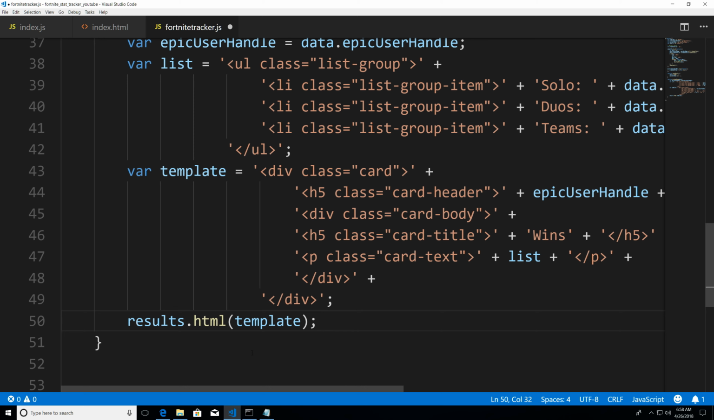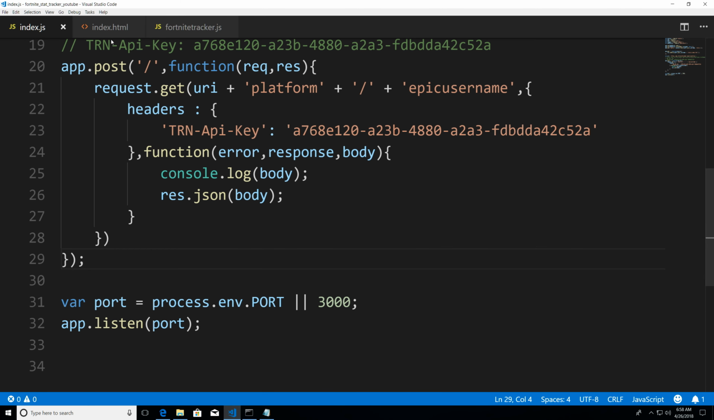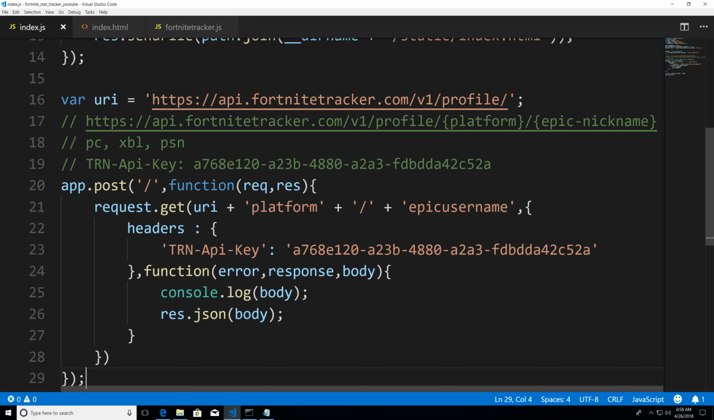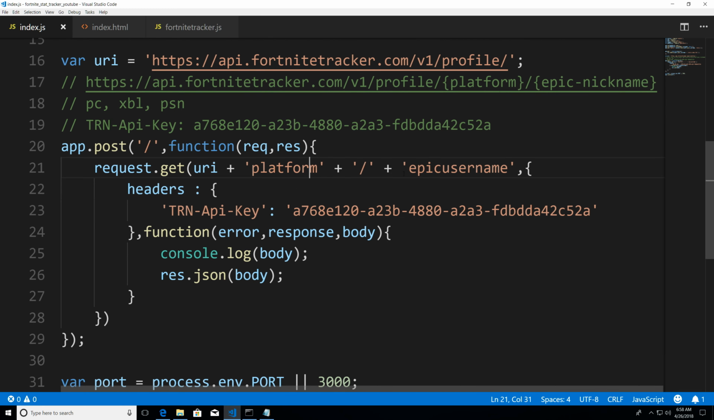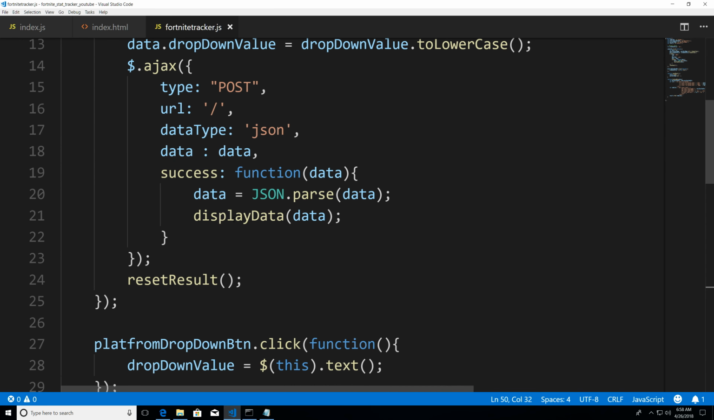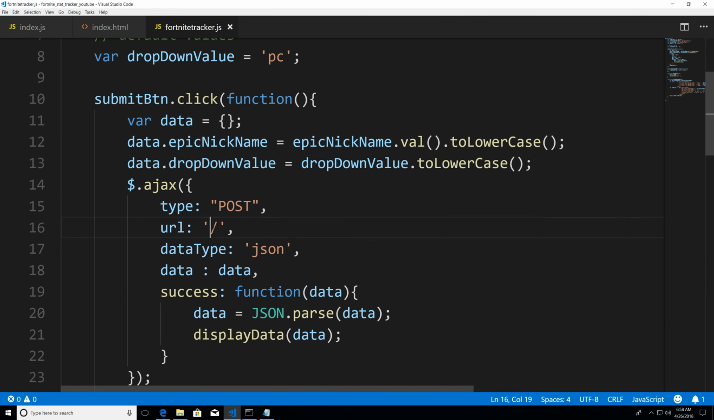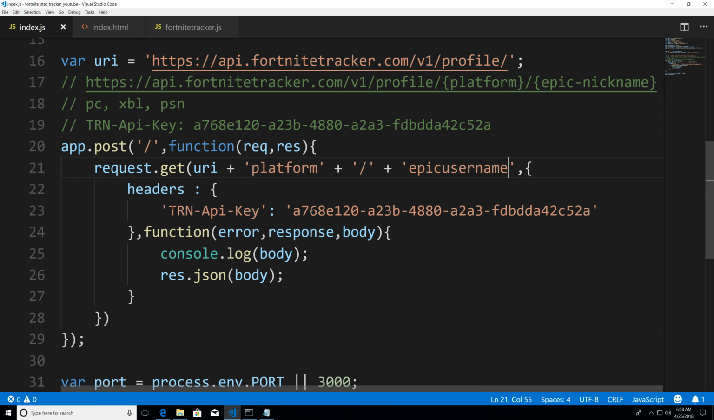Now we're done with the front end stuff, so I'm going to hit Control S to save and take a trip to the back end. Remember our placeholders, our platform and our Epic username. This is going to post here, so if I go back to our back end, you can see our post. Now we need to access that data. We had our two placeholders here, and now we can change them to what they actually passed in.